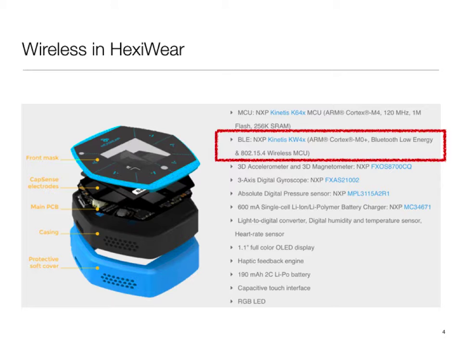It's just an example. Usually these devices have a large number of radios, so Wi-Fi, cellular, NFC, Bluetooth, classic Bluetooth, Bluetooth low energy.